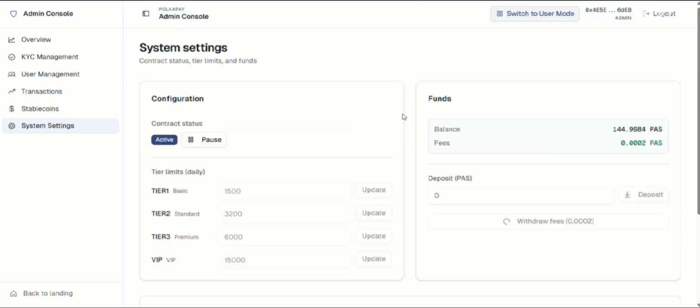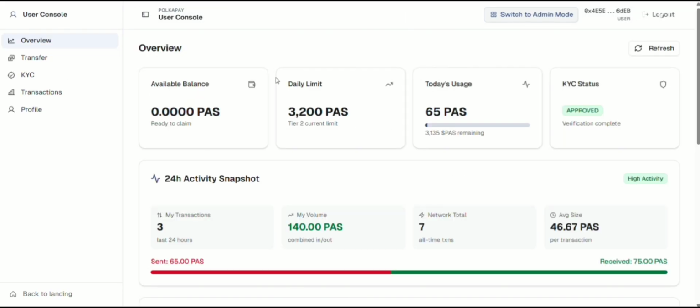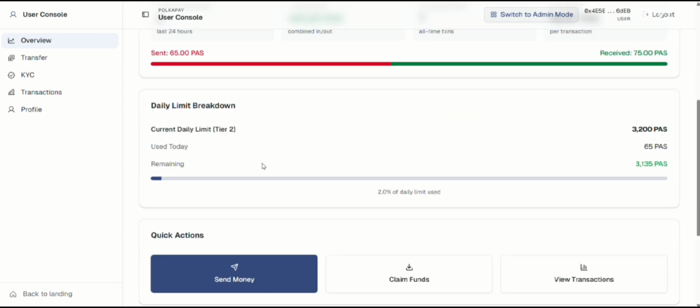Let's go through this user dashboard again. As you can see, right now I'm in this overview tab, and in this section there's a basic overview of your last 24-hour activity snapshot, available balance, daily limit, and today's usage, all those sorts of things. You can see that here we have this KYC status approved, and here we have this daily limit breakdown, and we can send money and claim for the transactions.